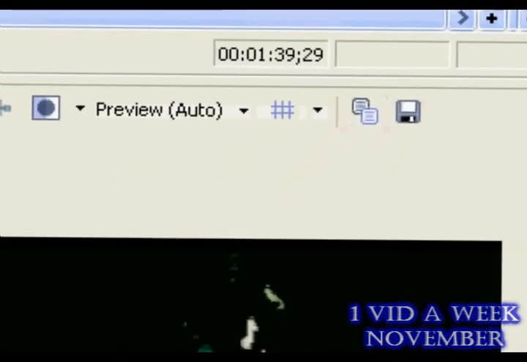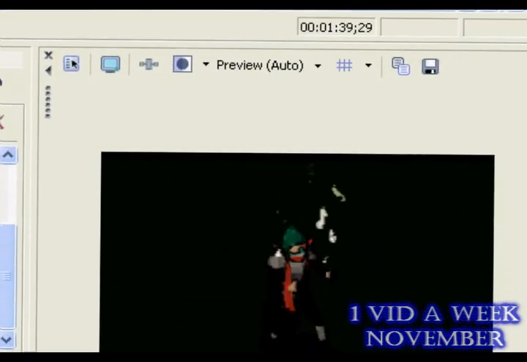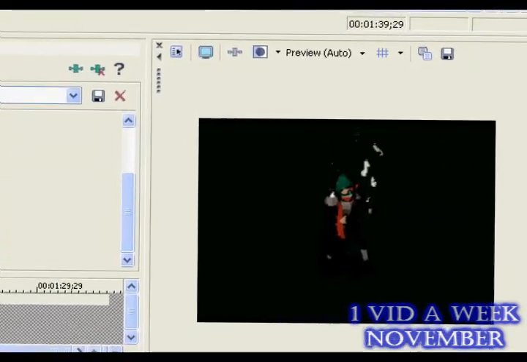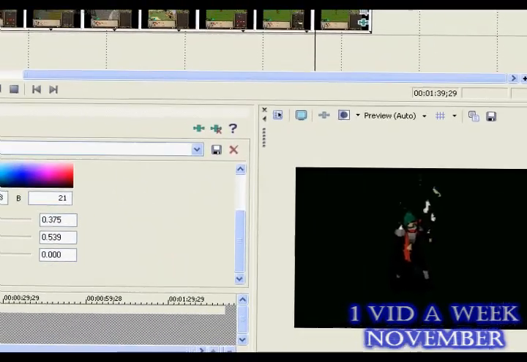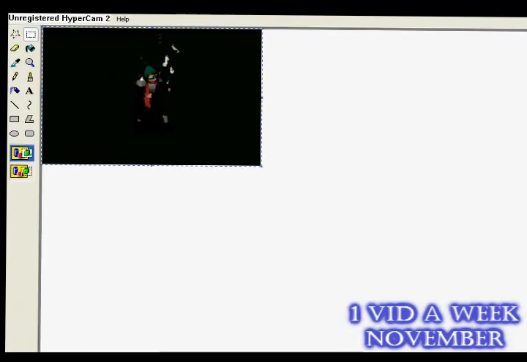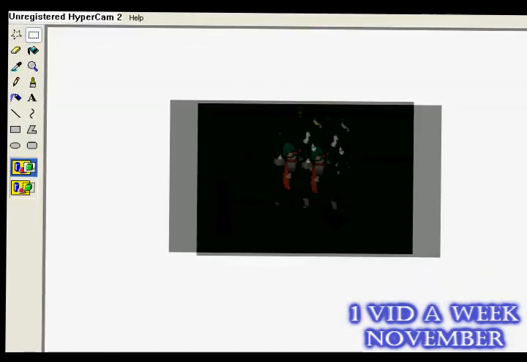Now you want to open up your picture editing software. Photoshop, Paint, whatever. I'm using Paint just because I have no idea how to use Photoshop or any of those other things. Plus I'm on a PC. So here I have my little clip.